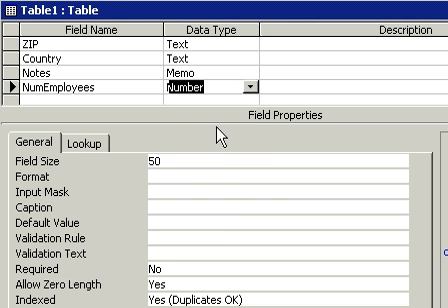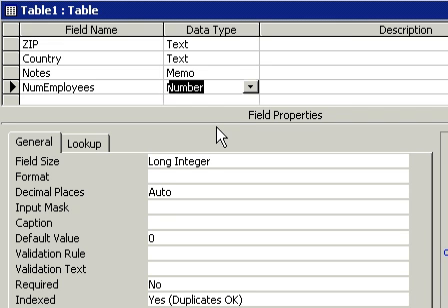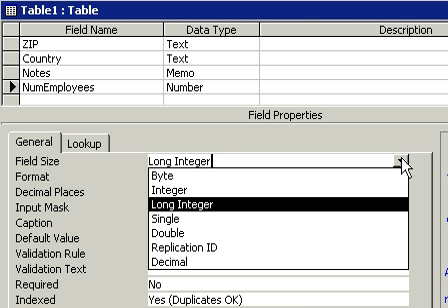Now, there are different kinds of number fields that we can work with, and you'll see them right down here. See this here? This is a long integer. Now, we're going to spend a whole lot of time in the next Access class going over these field sizes for fields. But for today, all you really have to know, if we drop this little box down here, there are a bunch of different kinds of field sizes. The only two that you should worry about today are long integer and decimal.